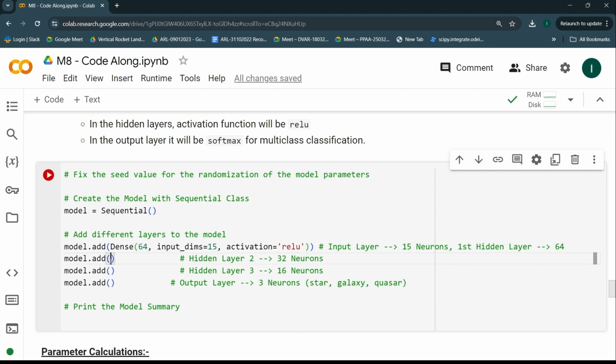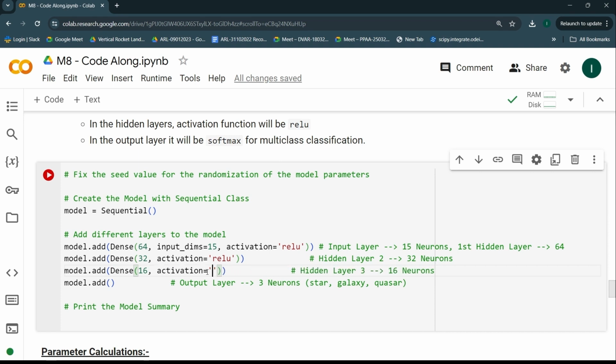In the second Dense layer, I'll be using 32 neurons, but now I don't need to give any input dimensions because the Sequential API automatically understands. The only thing I need to add here is the activation, which will again be ReLU. In the last hidden layer, I'll use Dense again with 16 neurons and activation equal to ReLU. And for the output layer, we are also going to use the Dense layer. Now we have only 3 neurons, and this time the activation will be softmax.